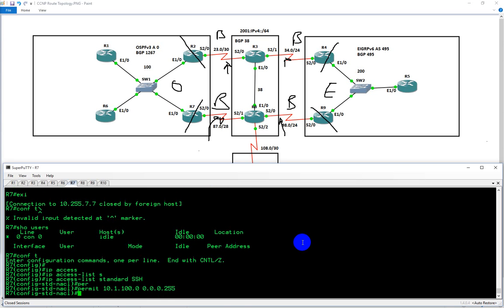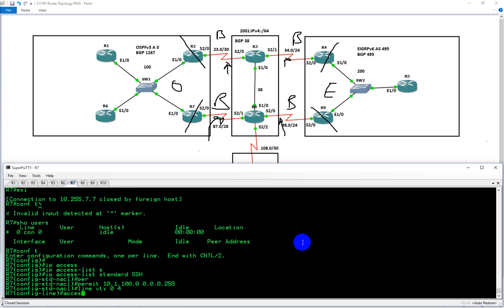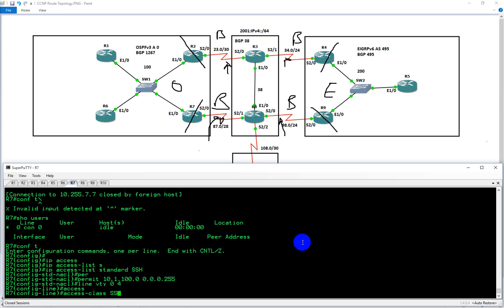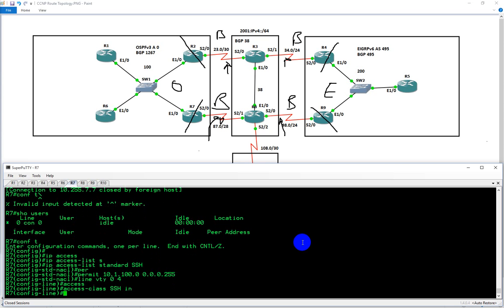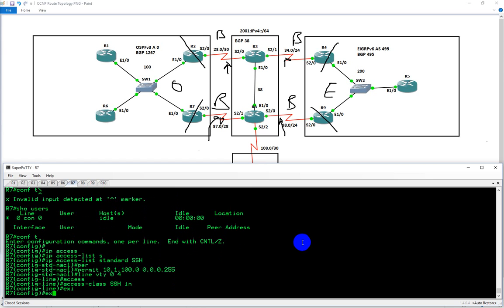I can hit the enter key here, and now I've only got a single permit command. So 10.1.100, and I'm able to come in from that way. Now I'm going to type in line console 0, or I'm sorry, line VTY 0 4. I'm going to type in access class SSH in. Okay, so now I'm going to exit out of here. Let me end out completely.